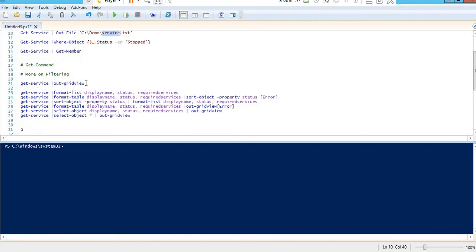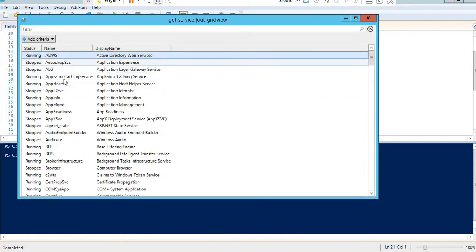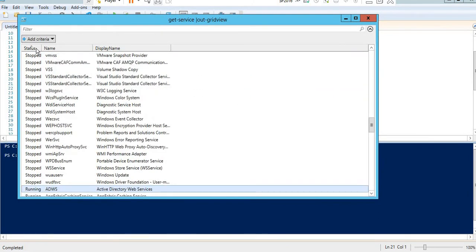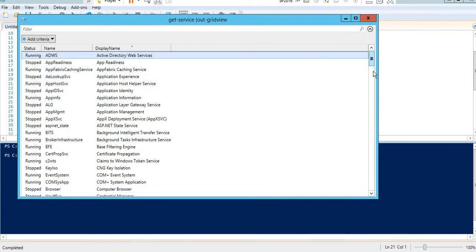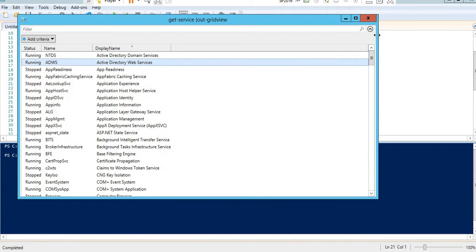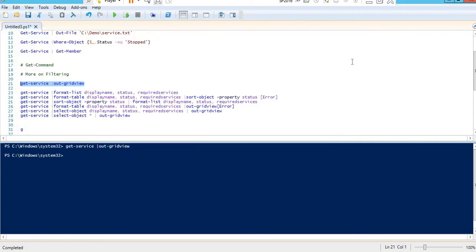If you want to see it in a grid, you can pipe with the Out-GridView command also. You see now this will be displayed in this grid. From here you can sort it, from name or display name. So this is also very handy if you want to output that in grid view.